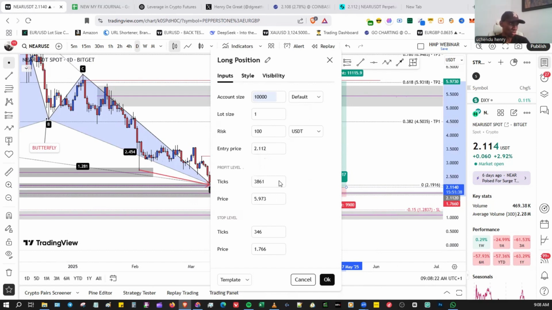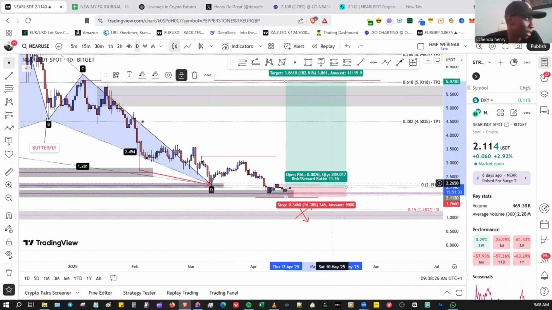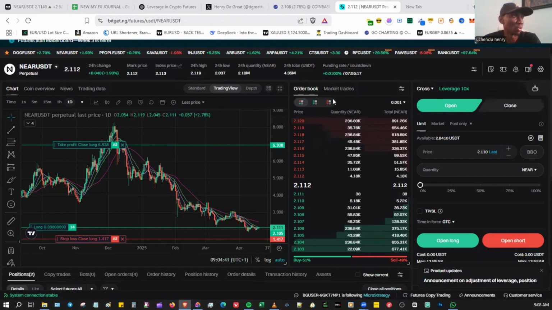So now it will give you the quantity you have to buy in USDT. The quantity I'm seeing here is 289.014, so I'm going to put 289. So the quantity I'm seeing here is 289, and I'm going to go straight here.